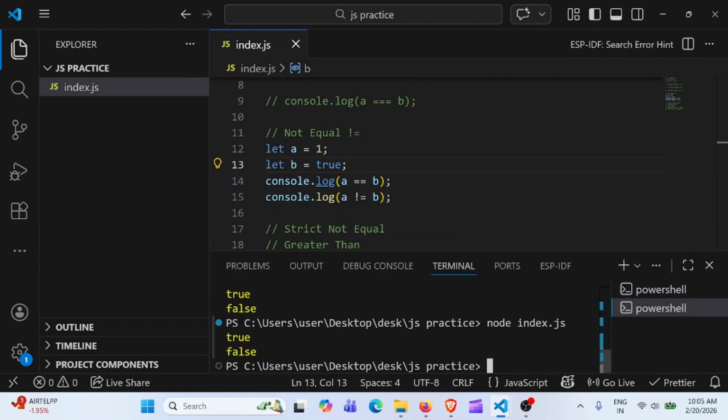You see that here we have true and false again. So it says a equal to b, that's 1 equal to 1, is 1 equal to true. It says yes. Why? Because it is only compared after the conversion has been done and does not take into consideration the type of the variable. So in this case, if we now check a not equal to b, the answer becomes false because according to the compiler in this situation, a is equal to b.